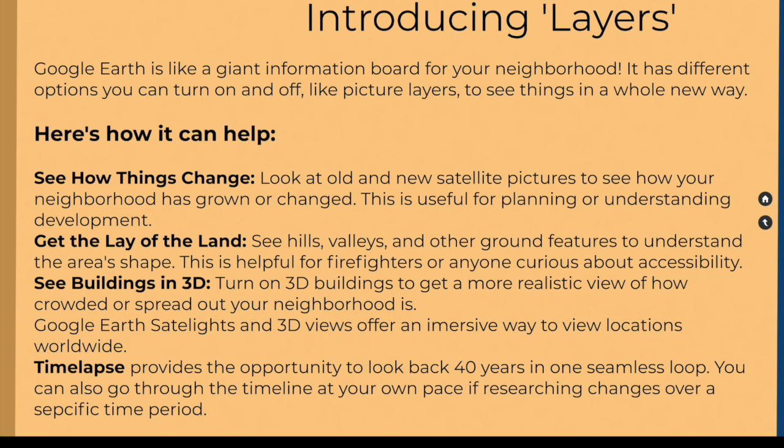Google Earth satellites and 3D views offer an immersive way to view locations worldwide. So the world's your oyster. Go explore, I don't know, a nature preserve in Africa, and then go visit the pyramids. You can walk around the pyramids, for example.